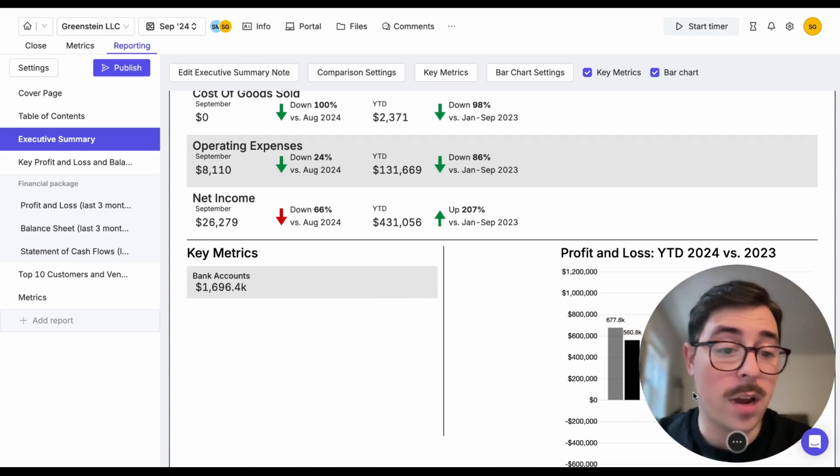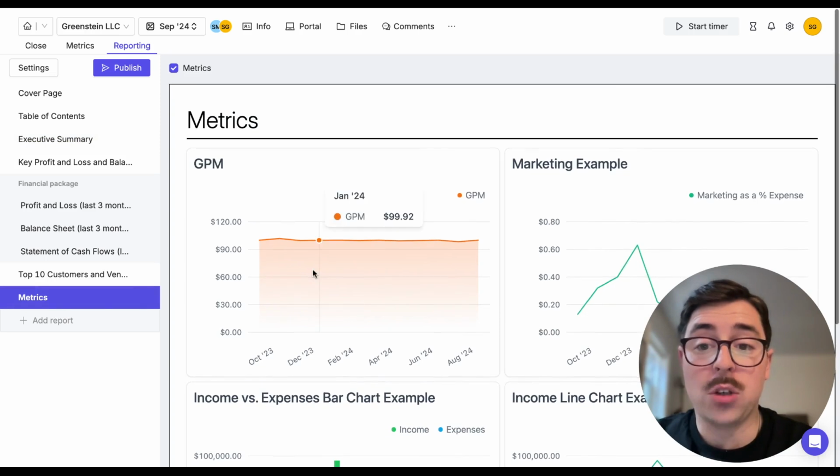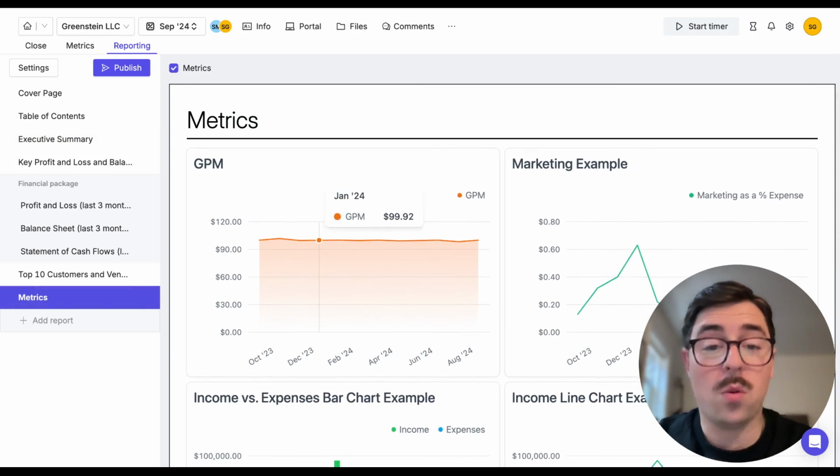So let's move myself to the right so you can see exactly what I'm talking about. Click on the metrics section, and now you can see the visuals that we've created, which look wonderful, may I say.